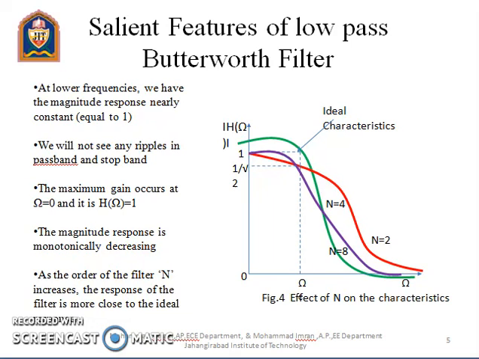Salient features of a low pass Butterworth filter: at low frequencies we have a magnitude response that is nearly constant, all values would be equal to 1. We will not see any ripples in the pass band and stop band. The maximum gain occurs at 0 and 1. The magnitude response is monotonically decreasing, and as the order of the filter N increases, the response of the filter is closer to the ideal response.